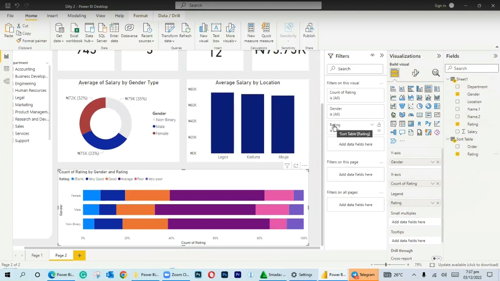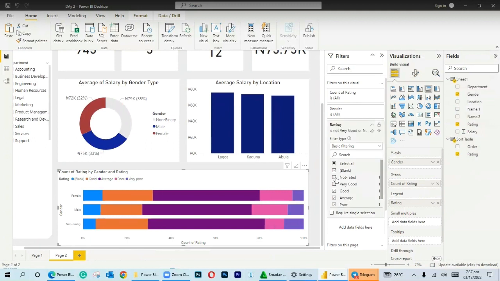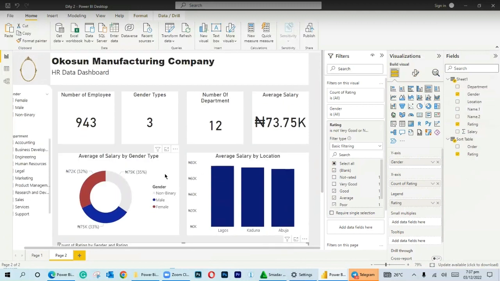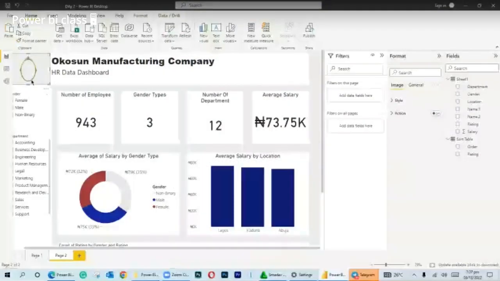So the next thing I want to do is remove not rated. So I'm going to select all, then select not rated, then leave it like that. You can see now not rated is no longer there. But as you can see, this color is conflicting with my whole dashboard. I don't like this color that I see. I wish I had something that was blue.